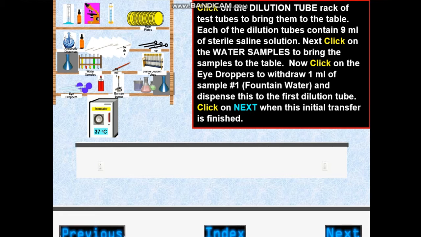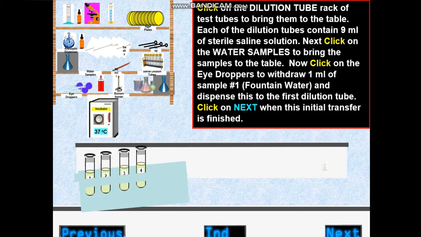So first, click on the dilution tube right of test tubes to bring them to the table. And then click on the water samples to bring the samples to the table.